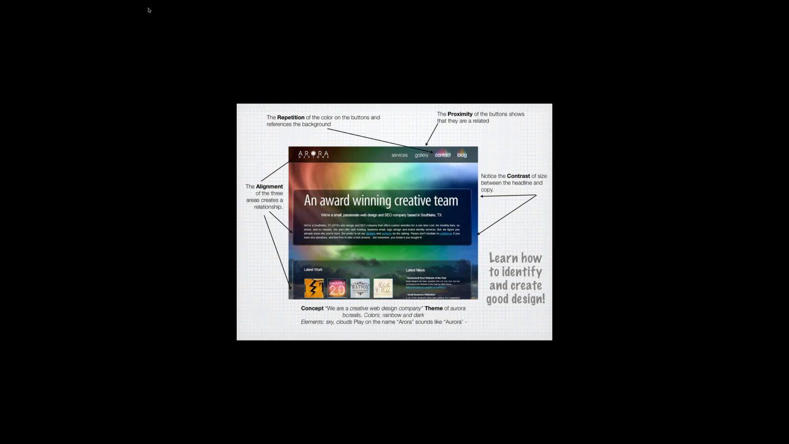Then we also take a look at concept and theme. Concept being the core message of your presentation, and picking an appropriate theme that supports that. So we could say for this website, we are a creative web design company and the theme of it is Aurora Borealis. When a theme is chosen, it actually makes it really easy to decide stylistically on images to use, typefaces to use, and so on and so forth. So it's all about coming up with a great concept and then having a great supportive theme to bring it all together.